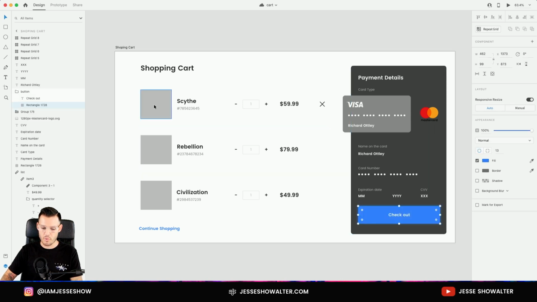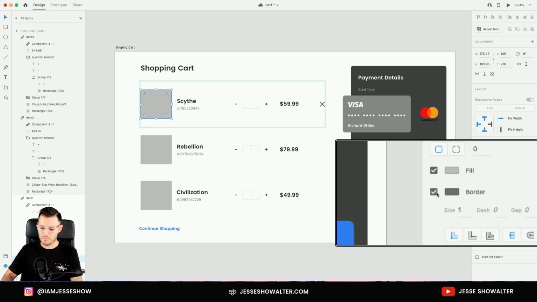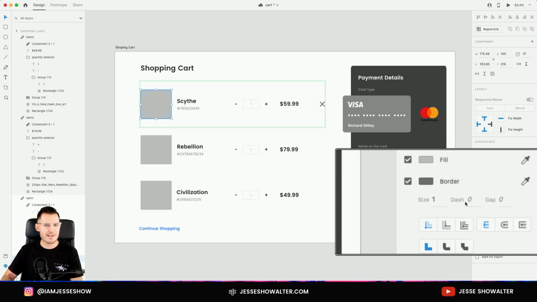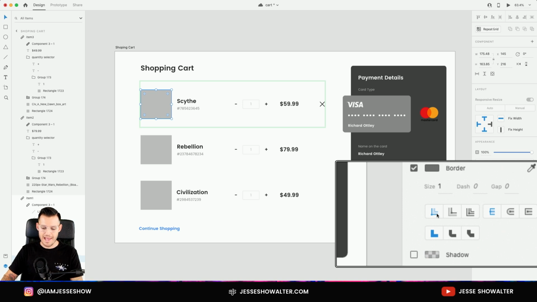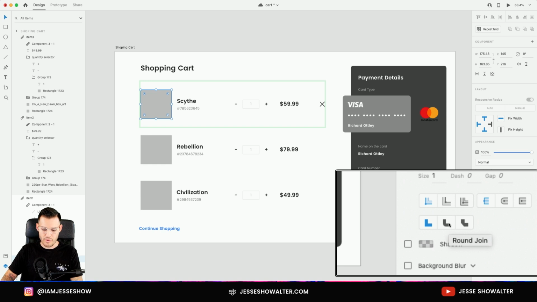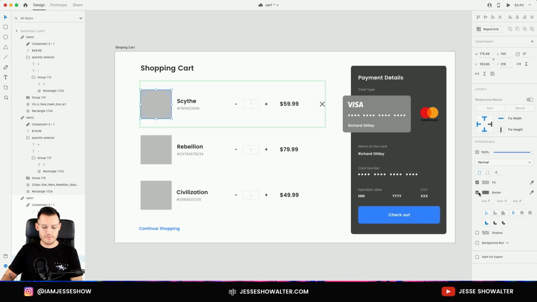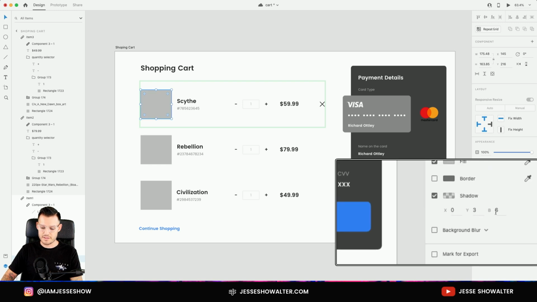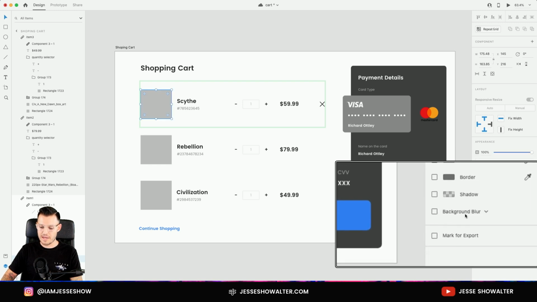I can also add borders to things by clicking on the border options, and we get size, dash, and gap options, as well as getting outline, stroke, round caps, and also round join options. You can turn off your border and turn on something like shadows, manipulate the different elements of the shadow, and you can even play with background blur or object blur.